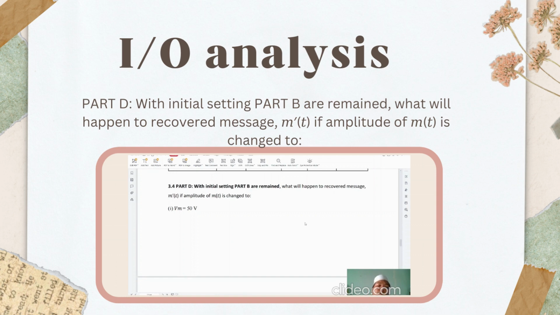For my part, I will explain part D. The question is, with the incident setting of part B remaining, what will happen to the cover message m(t) if the amplitude of m(t) is changed to Vm equal to 50 and Vm equal to 0.5.